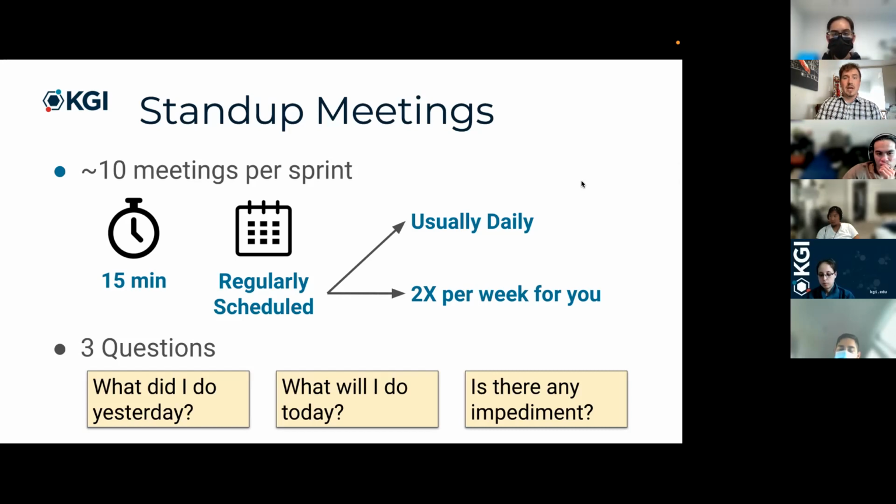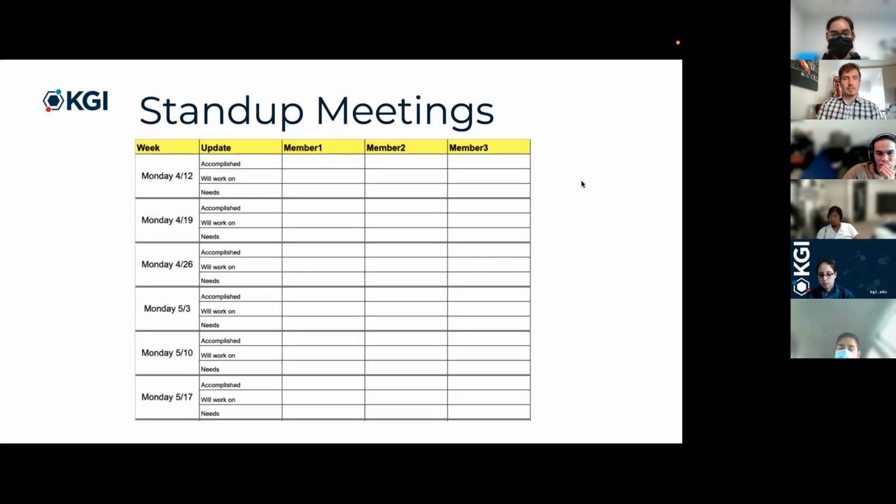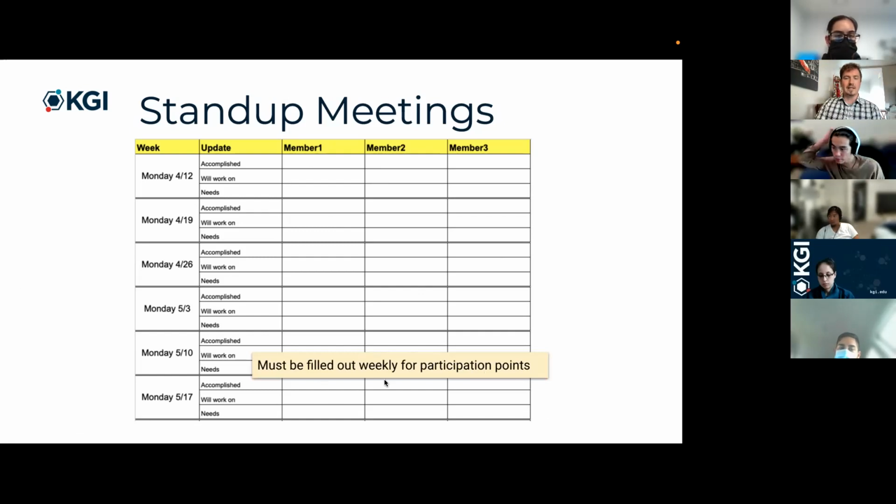Well, that concludes Agile. Oh, this is just sort of the Google sheet, right? That says, what did I do? What am I gonna do? What do I need? Okay. And then you can pre-fill these with your expected meetings. Oh yeah. And then I need to see that this is filled out.